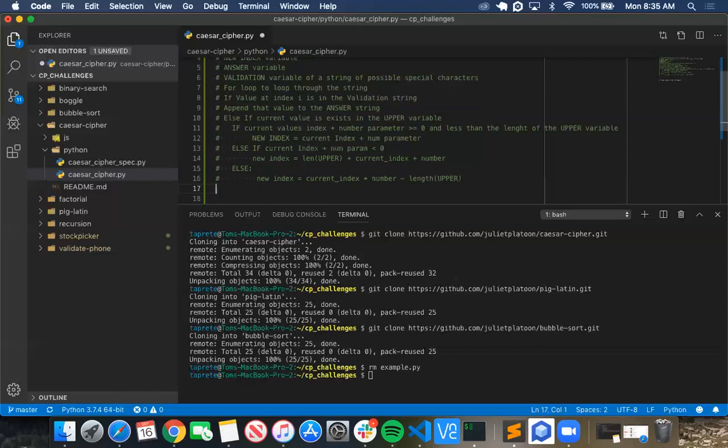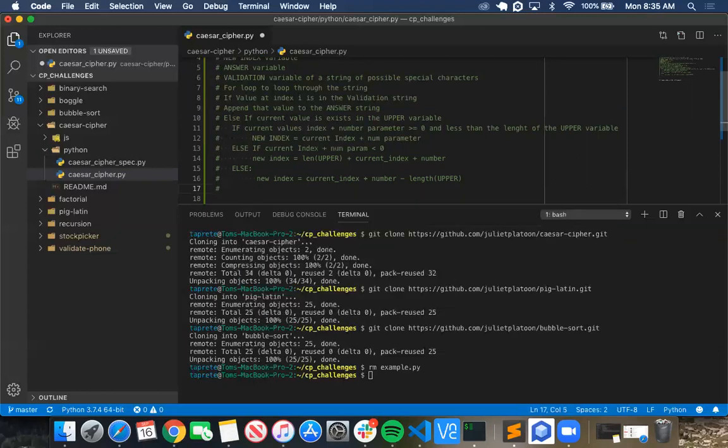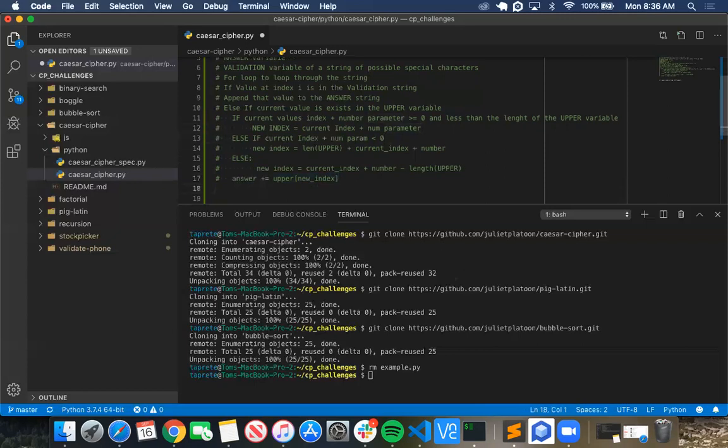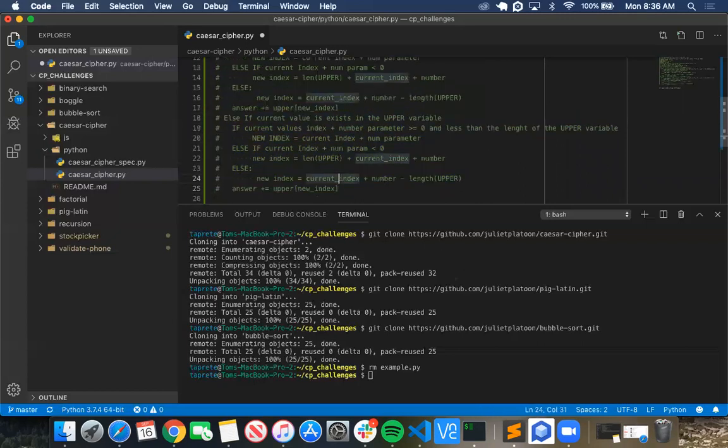Then after it does all that, I can just take the answer and append the value, plus equals the upper at the new index. I could have done this within each if statement, but essentially I want to do this same thing, but instead of upper, I want to do lower.